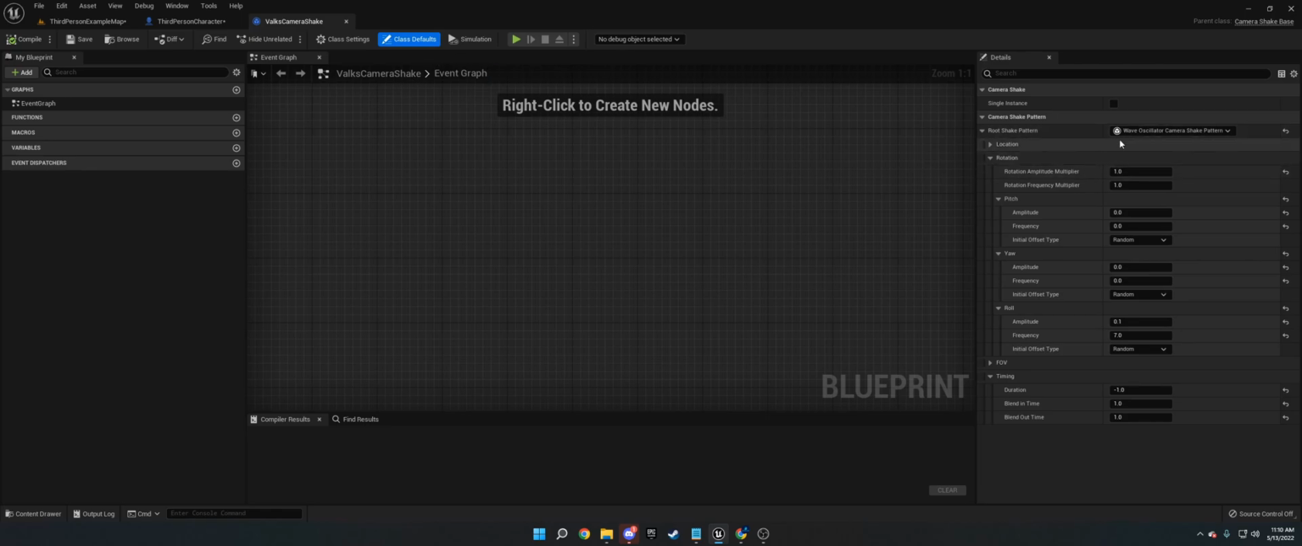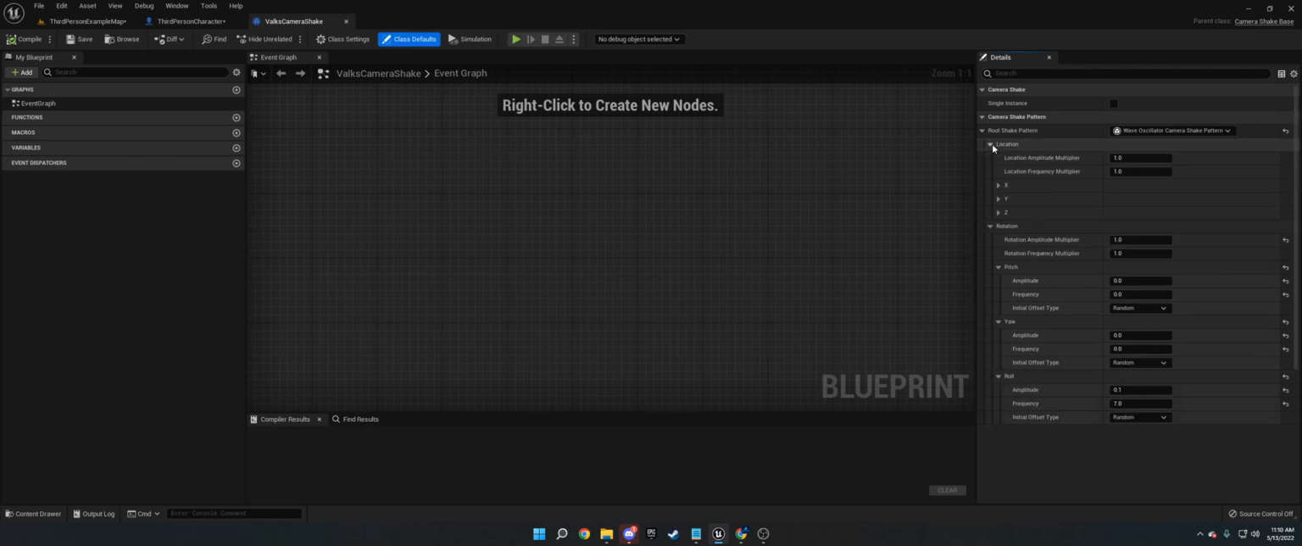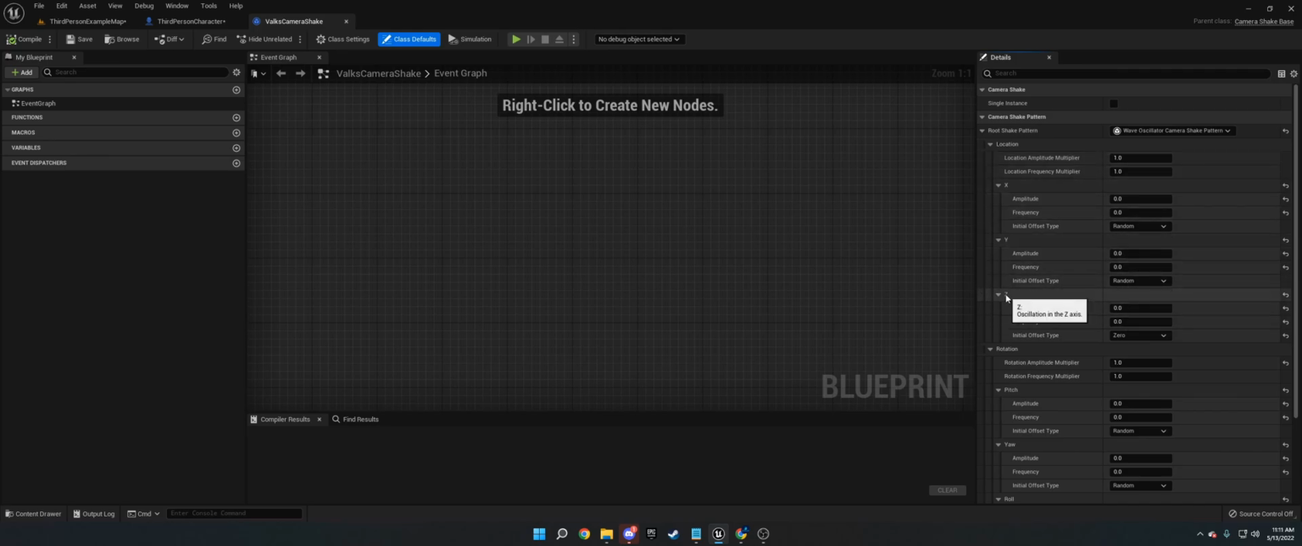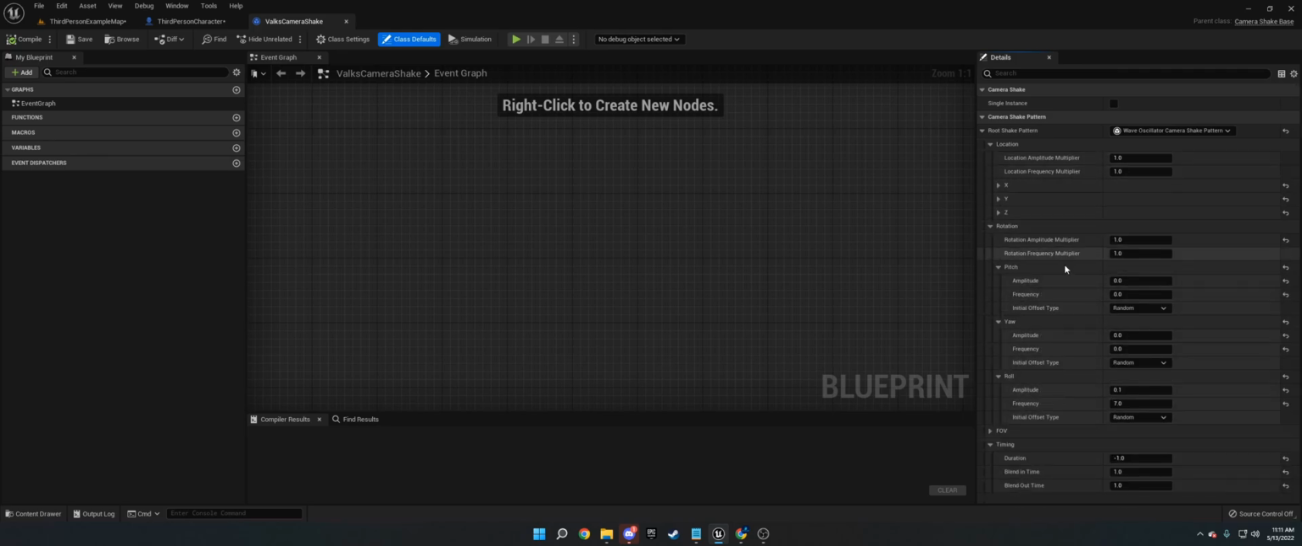Now, by default, this isn't going to be here. So what you want to do is, on none, go to wave oscillator camera shake pattern. That's going to give all this. So the first thing we want to do is go to location and set all of these to zero. You can leave this here, but set these to zero. So X, Y, Z on location need to be zero.